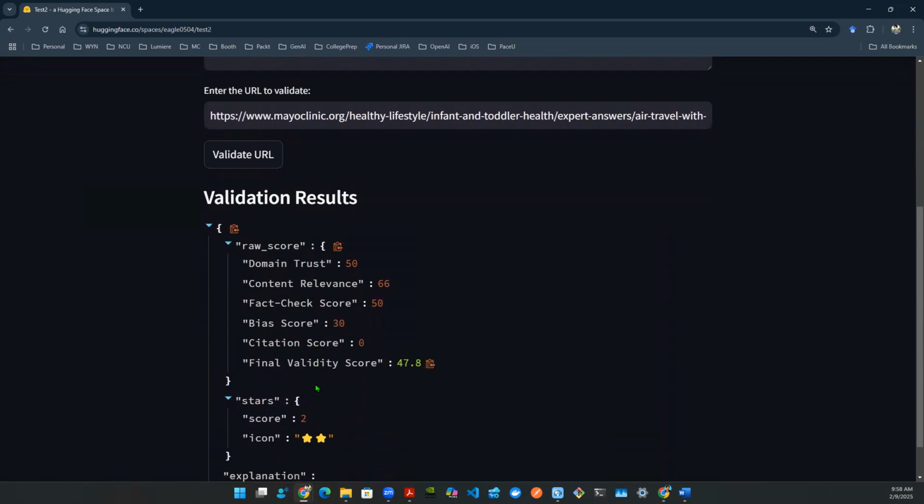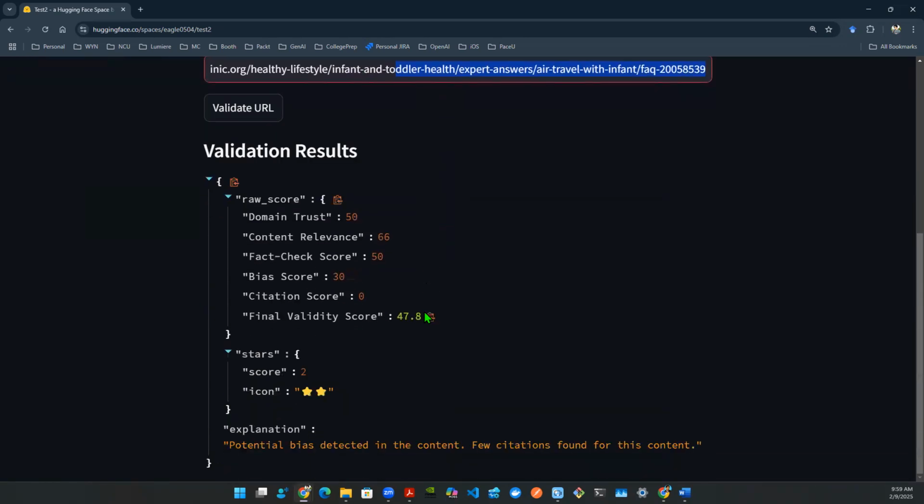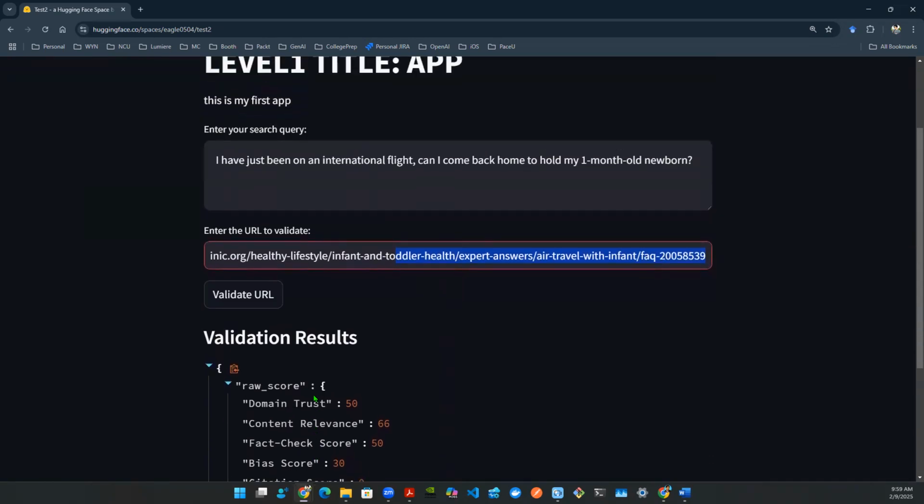Let me do an experiment, right? Let's say I am typing something that's very much related to what this link is talking about. I'm not saying coming back home to hold my newborn. Let's say I am indeed traveling with my infant. If we can get the star higher, like 3 star, 4 star, 5 star, then we are pretty confident that this function is doing what it's supposed to do. Does that make sense? So let's try that experiment.